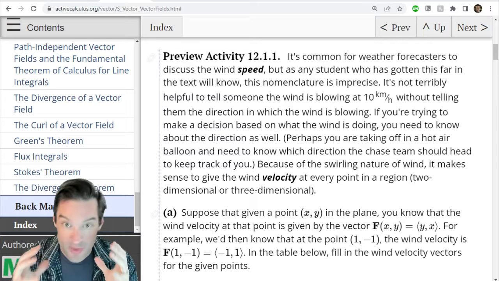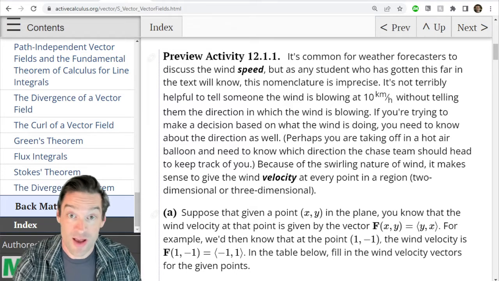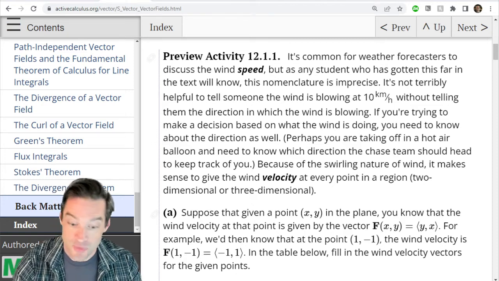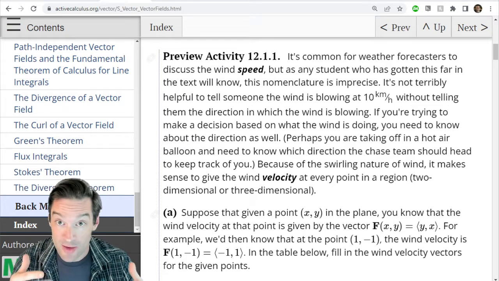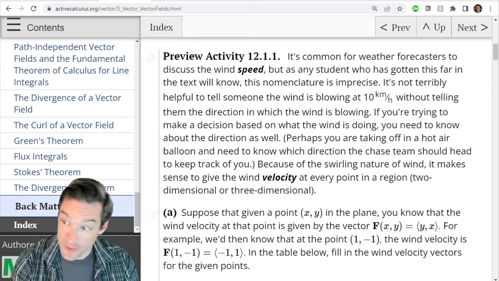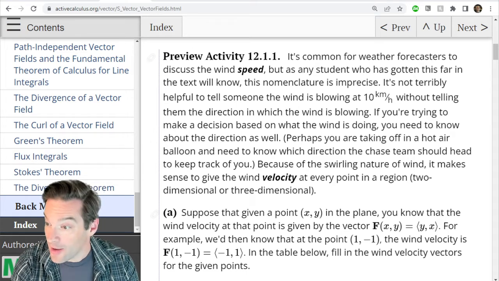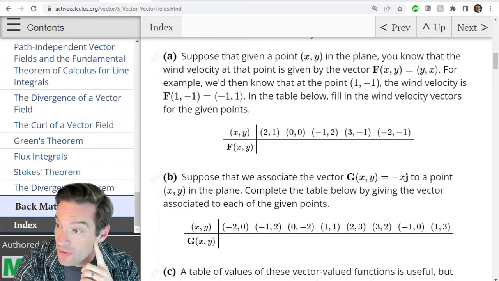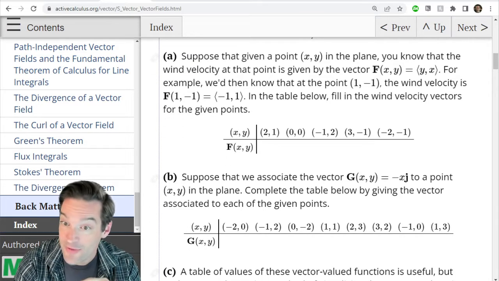about a vector field as being like a wind speed or a wind velocity field. This would be a great meteorology example, right? It shows us which direction the wind is blowing at each point in the xy plane and how strongly the wind is blowing at each point in the xy plane. And so what we're going to do in part A here is think about a vector field that has the formula f of xy equals y comma x.